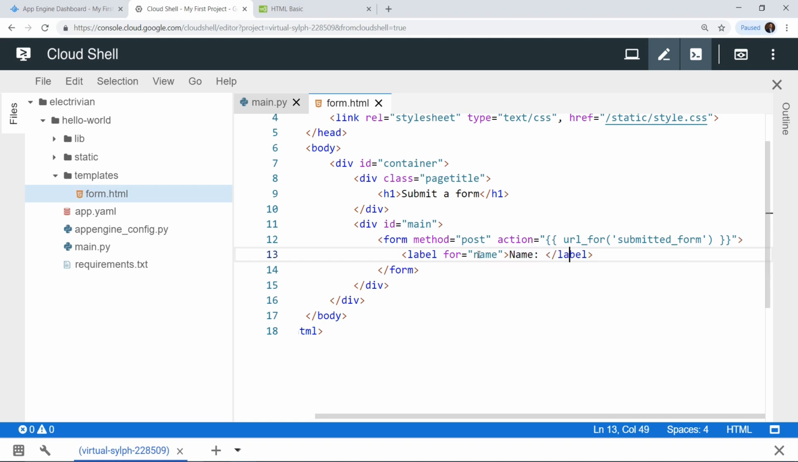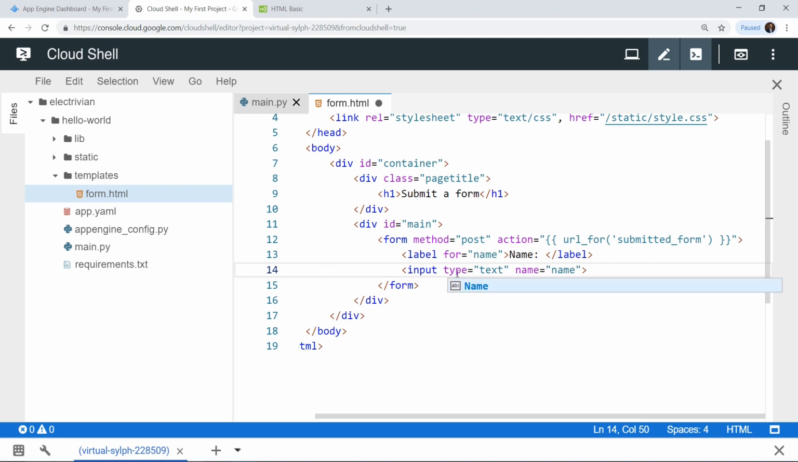Now that we have displayed the word name, let's also take user input. On a new line, after the closing of the label, let's create a new input tag. In the input tag we have type, and this type is equal to text. Now we have the name, and inside the name parameter we have given a particular name for it. This name is addressed over here, so this label corresponds to this particular input.